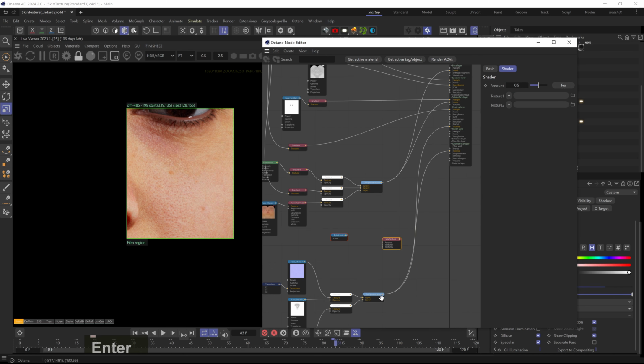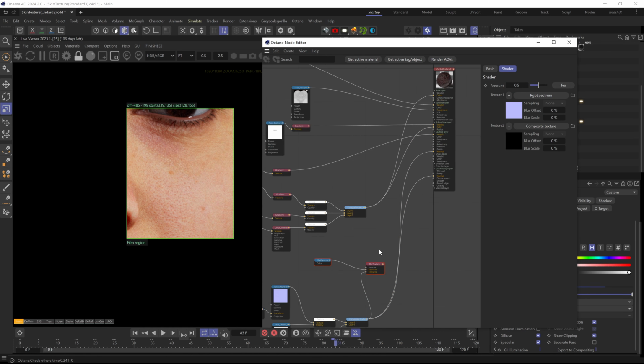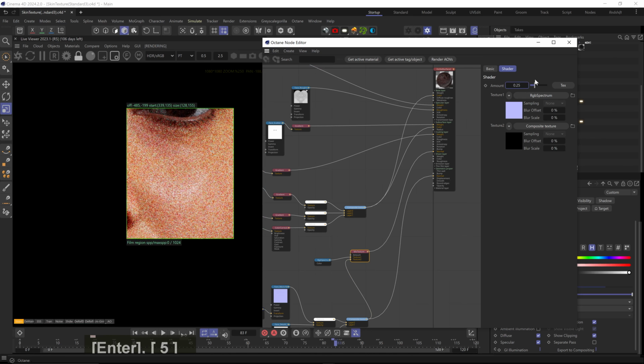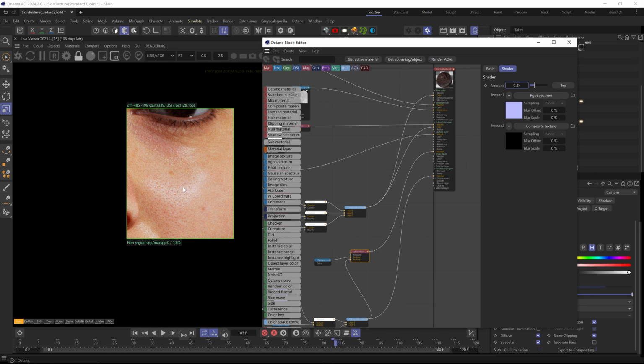And I'll use a mix node to mix it with our normal maps. And I'll plug the mix node into the coating normals, and now by changing the mix amount I can control the strength of the normal map in the coating layer. And you can see the weaker they are, the more glossy this layer will be. So by keeping the coating roughness low and using the normal strength to adjust the spread of the gloss, we're getting this beautiful and natural looking shine to the skin.